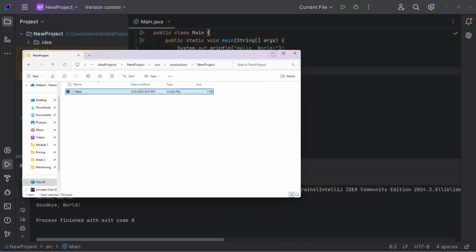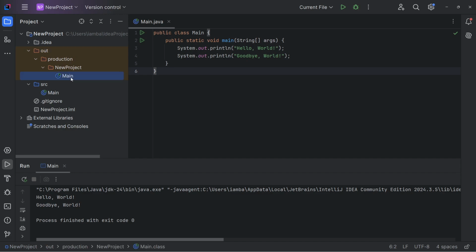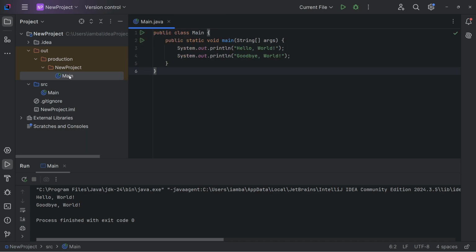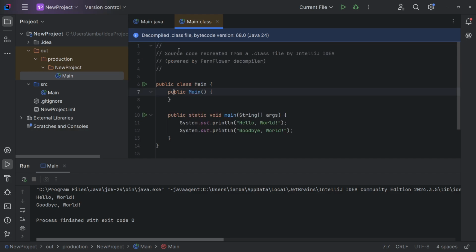So if you wonder, oh, I hit run and then this weird folder came out, the out folder, and it has the same name as my file, Main.java, but it's kind of written in nonsense. Now, of course, if I open it in the IDE, unfortunately, it shows me a decompiled version, so that's just the original code.